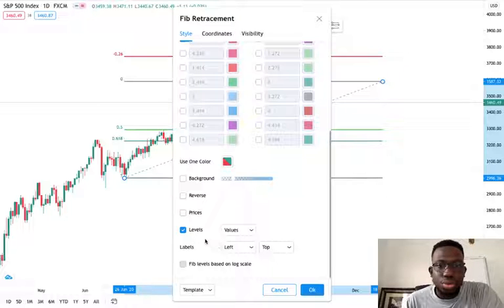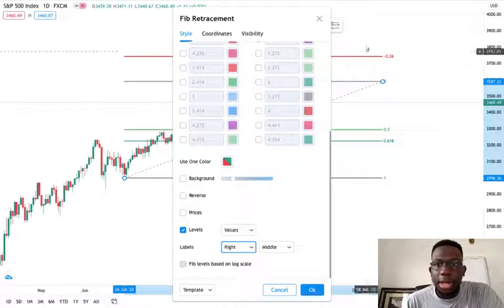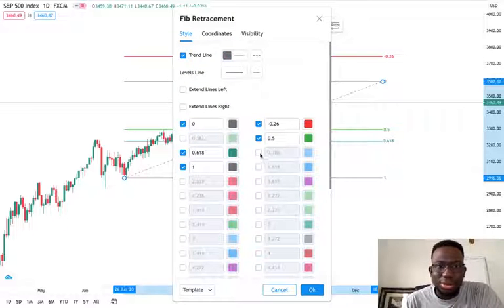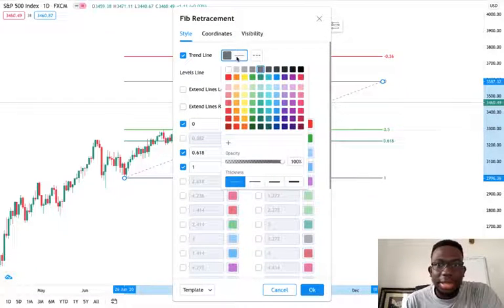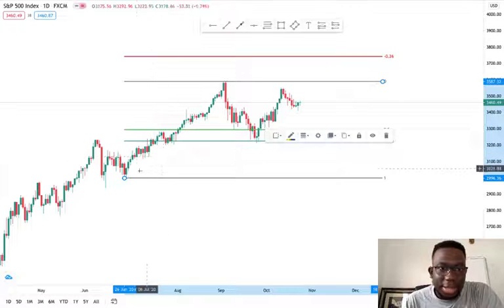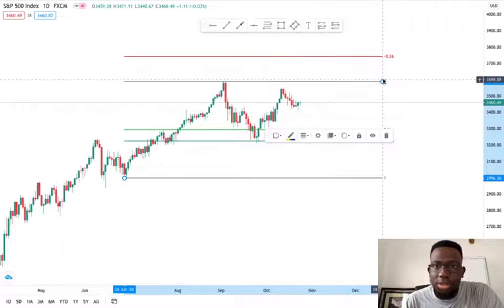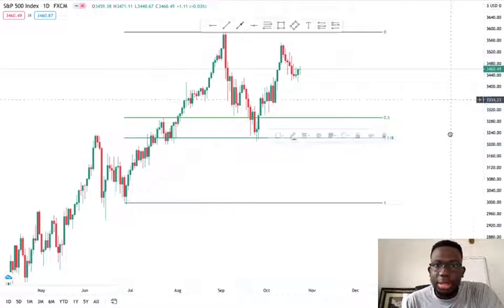Should it have values? I want the labels to be on top, middle. I want them to be on the right. I like my levels to show here. I think that's pretty much it. See how easy it is. Don't need to crack your brain too much. Trend line. What trend line simply means is this line that is going across on the Fibonacci. So let's delete that, and there you go.